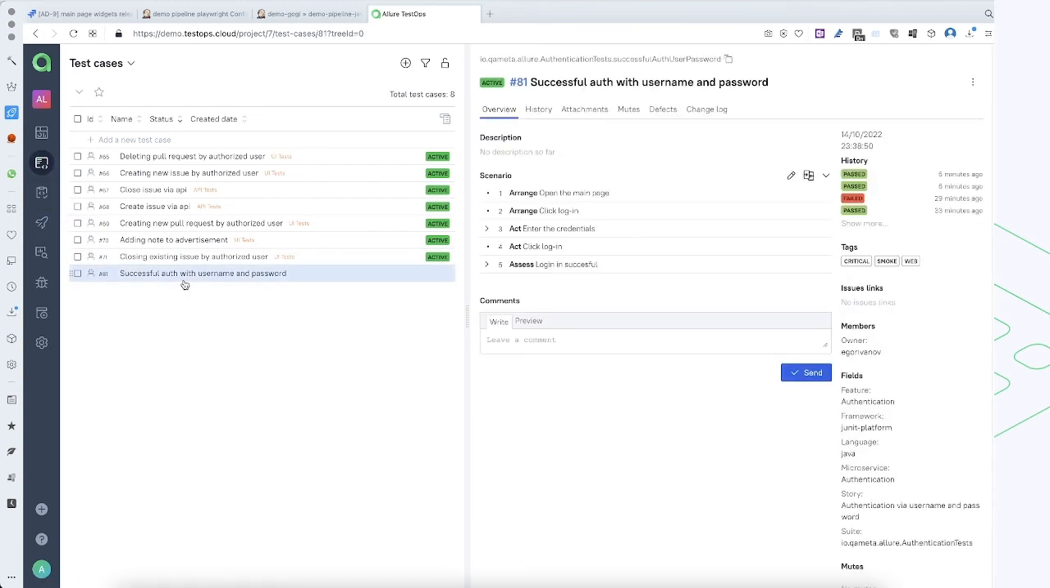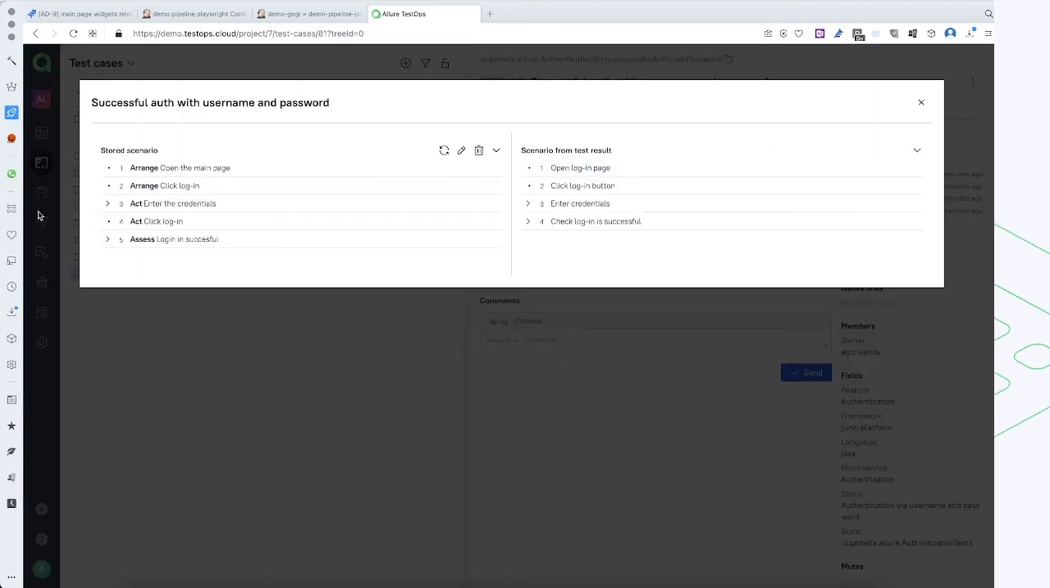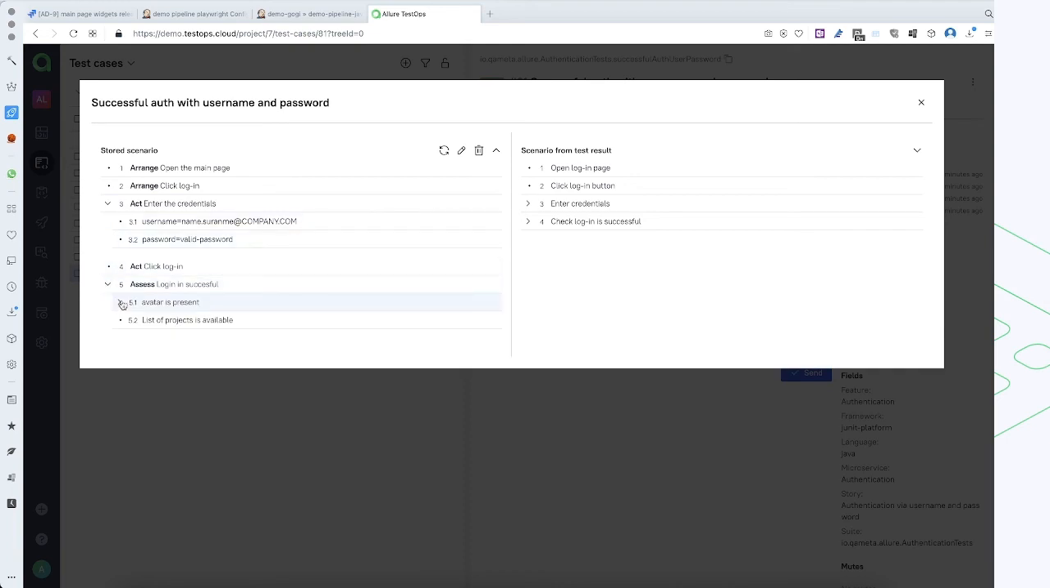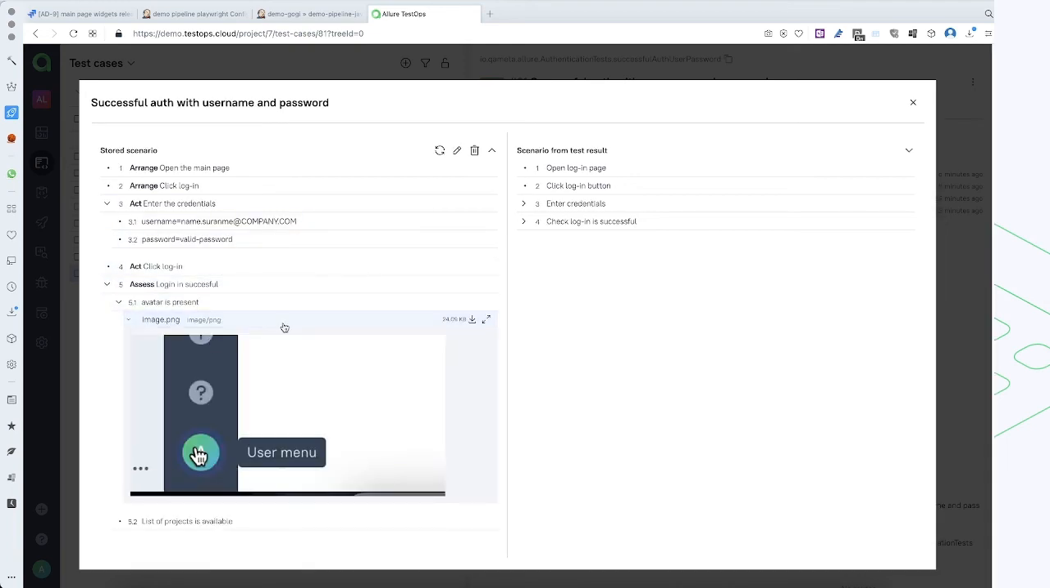Now, what we can do next? Next step, the manual test engineer is actually validating the test result that we received from our automated test case. And how it's done, there is a special section for that. So this is how the test case was described by a manual testing engineer, and this is the test case that we received from our test results.